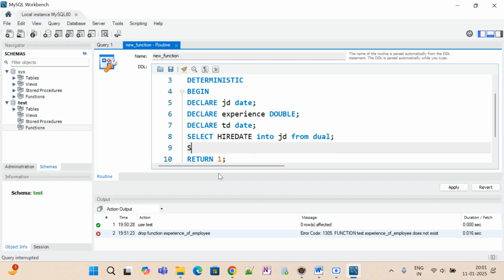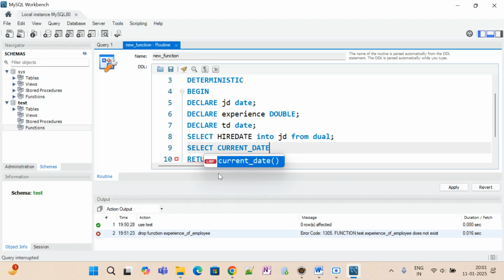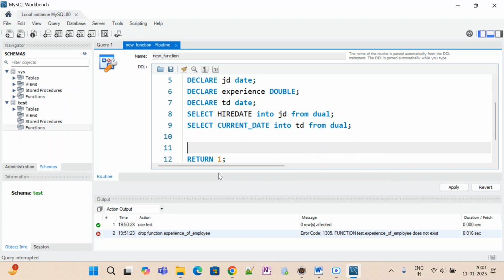Now again, select what is my current date. This one we have already discussed in the last session, right? The same thing I'm going to use here one more time. Select current date into TD, which is nothing but the total, from dual, right?